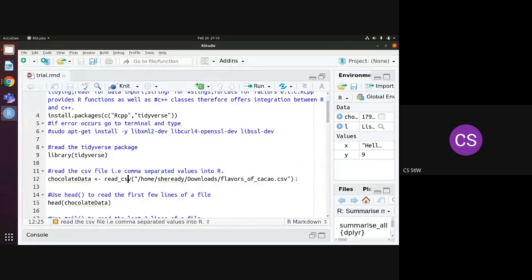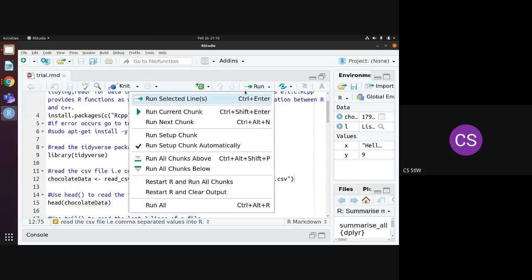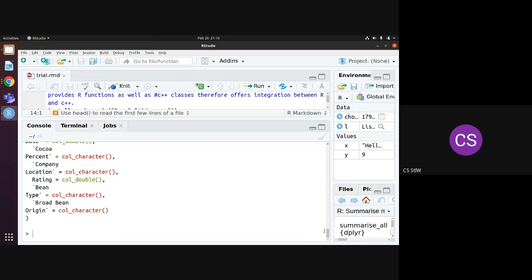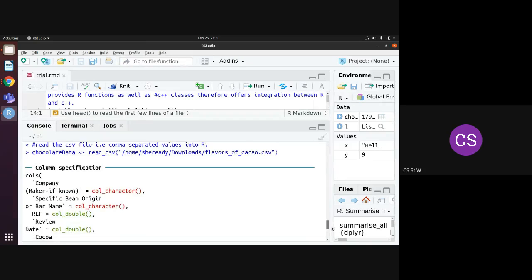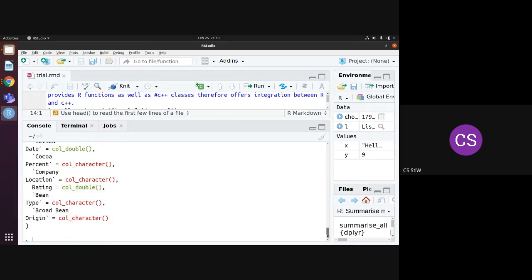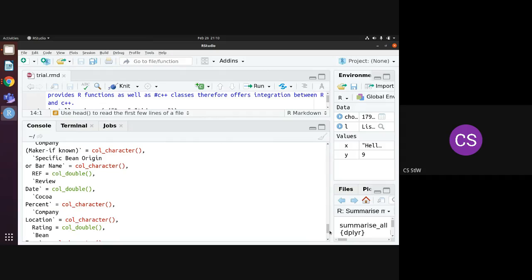So if I just click on this, remember I have given my data a variable, chocolate data, and then said read underscore comma separated value given that path name. And now I am running that. So if I run that, it will give me the columns that my data has. So we have the specific bin origin, we have the dates, all this.